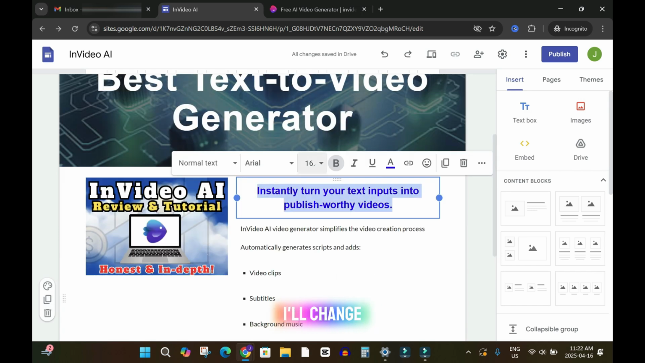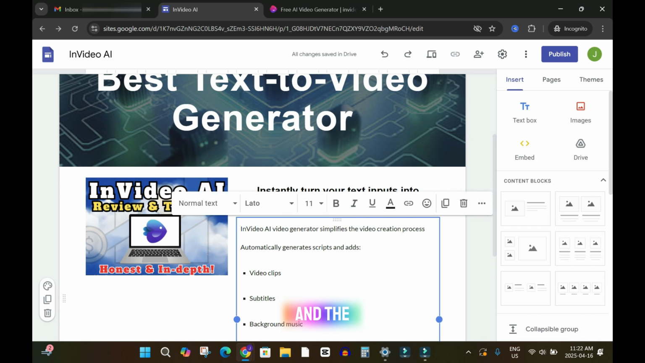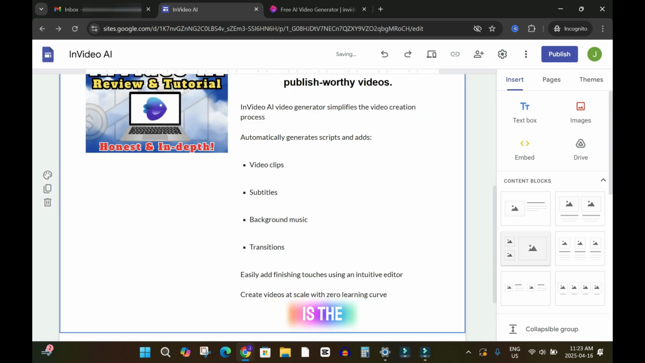You know what? I'll change this color to black, and the font size. So click inside, highlight everything, and click here, and 12. So 12 is the way it's supposed to be.